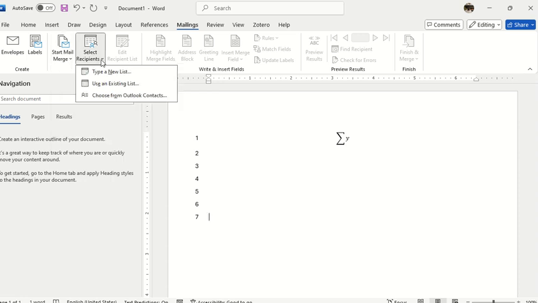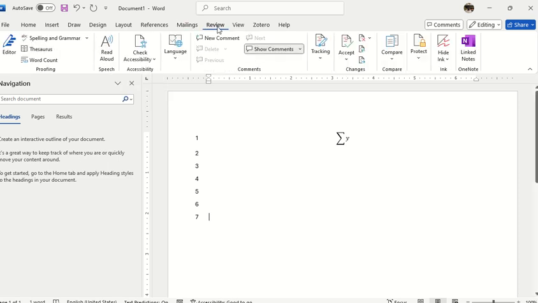So if I try to do it, you can create your mailing list from here, and then you can do the mail merge. Okay, what else? Yeah, this is another good option.